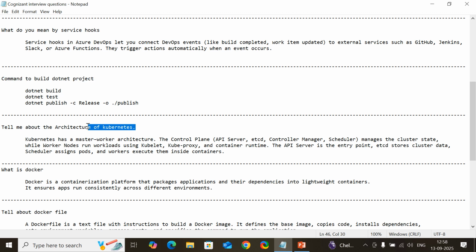This is also one of the expected questions, because whatever the code is, whether it is .NET, Java, or React or Node.js, you need to build that code. So what kind of commands and what kinds of tools are you using to build the project? This is the expected question you can expect.